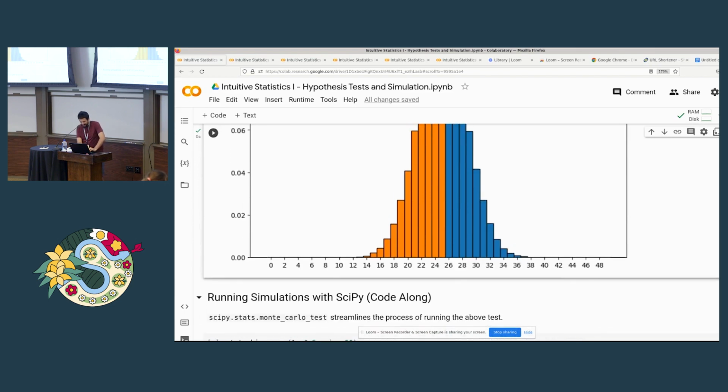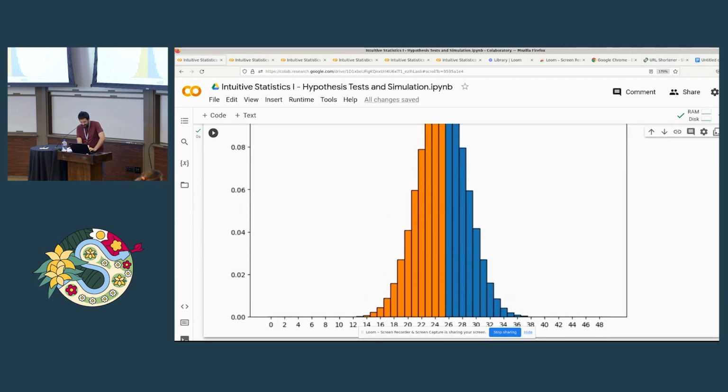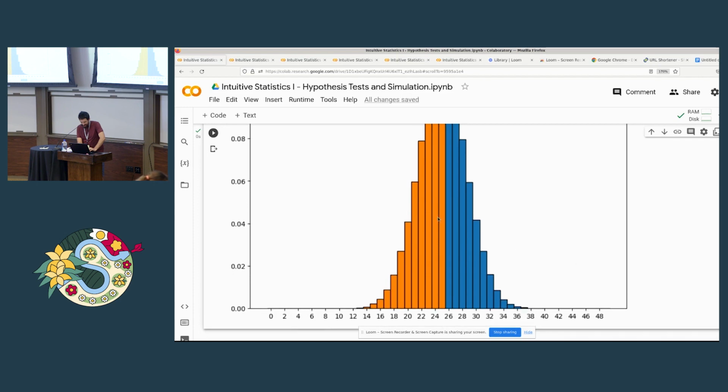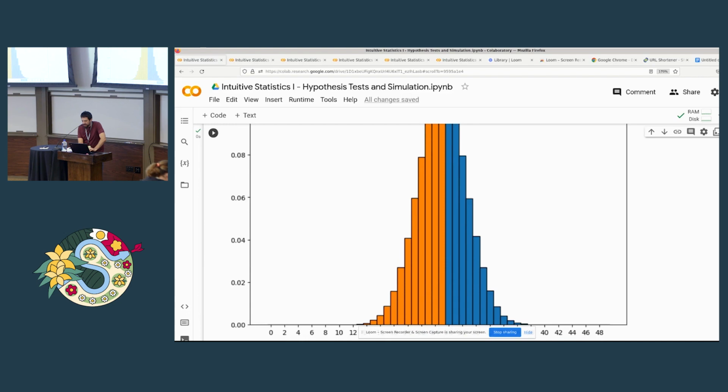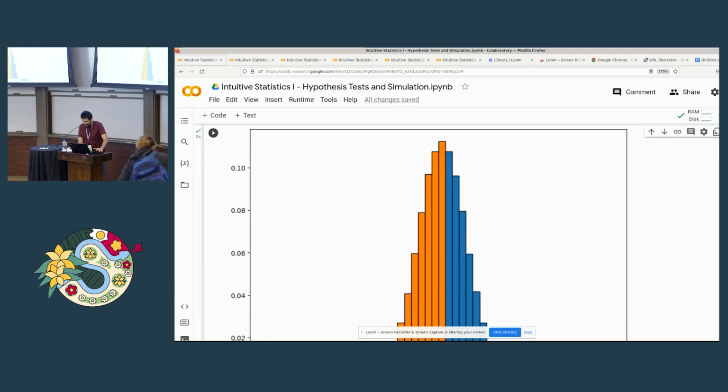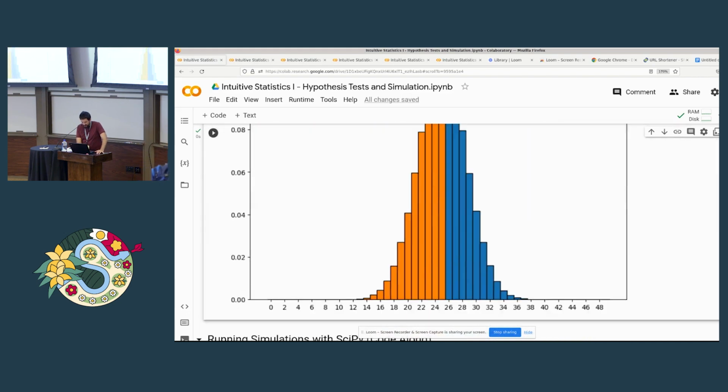Something's gone wrong with this, the shading has gone wrong. This one should be blue. Yeah, the intent was to shade at least as extreme. Yeah. So that's the tail probability. It's the probability of something at least as extreme here.